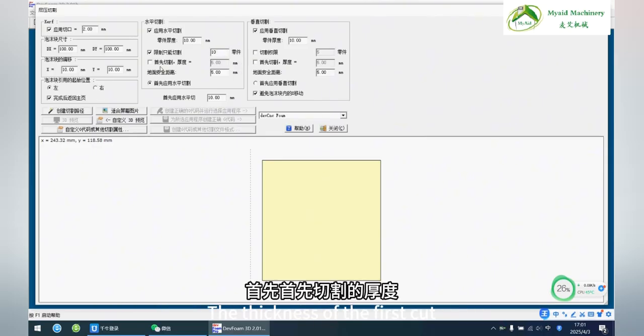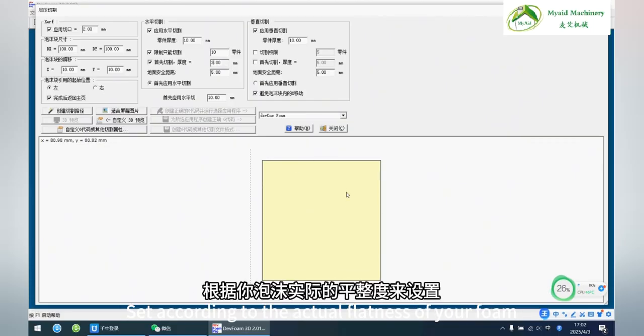The thickness of the first cut. What about the thickness of the cut first? It means that you want the first layer. If your bubble doesn't work, you can just flatten it on the first layer first. Here you can set 5 mm, 3 mm. Set according to the actual flatness of your foam.